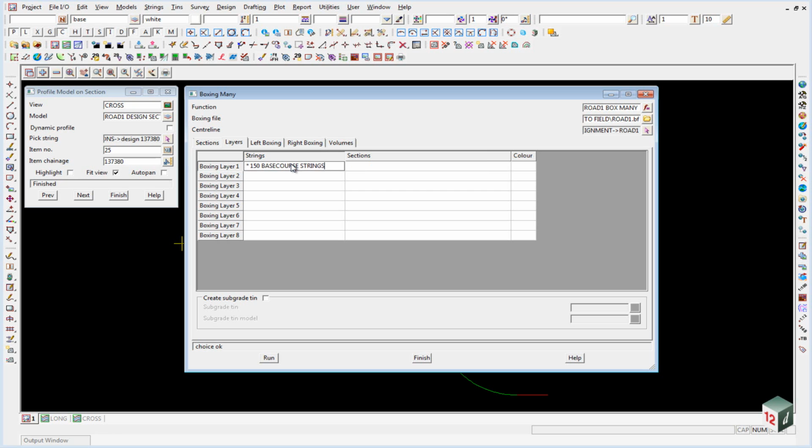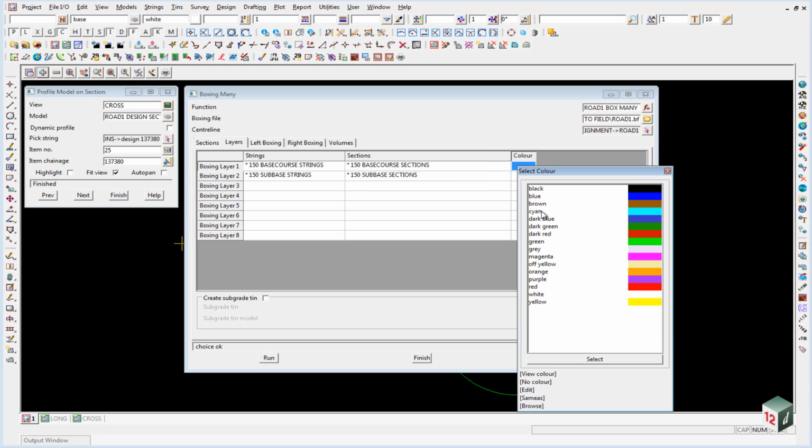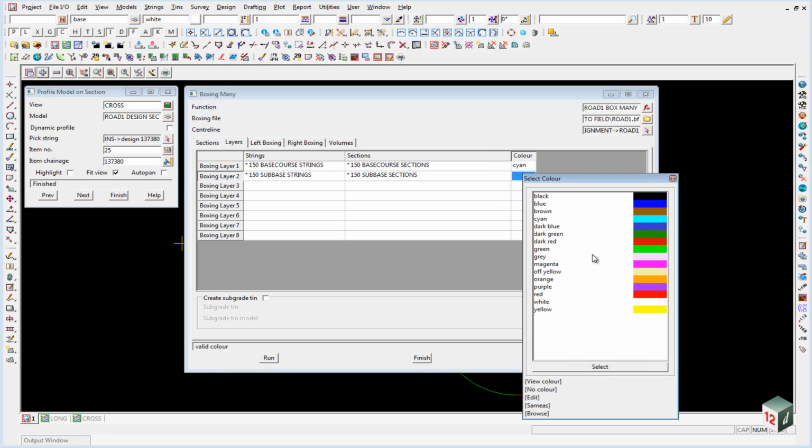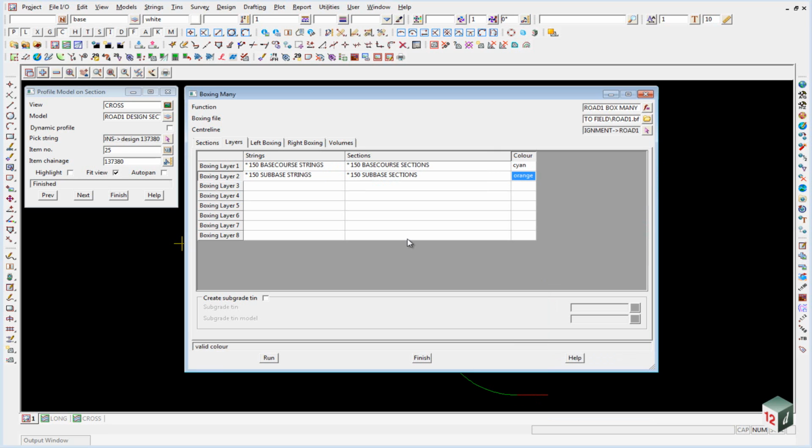We can copy this across into our section naming, and we can also copy it down to the next layer and then just edit them. So this one will become sections, and this one will become subbase. We can then copy that across to here and change it to sections. The color for our base course will be cyan, and for our subbase we'll make that orange.